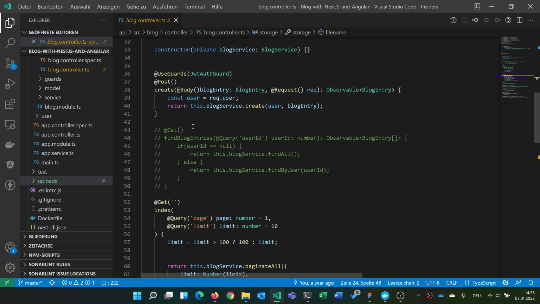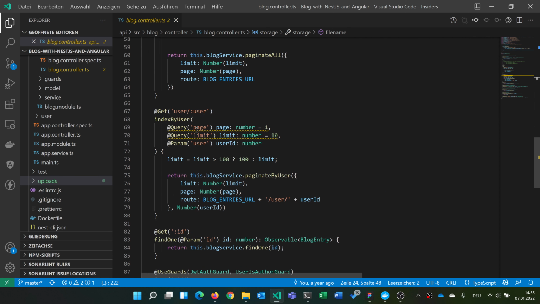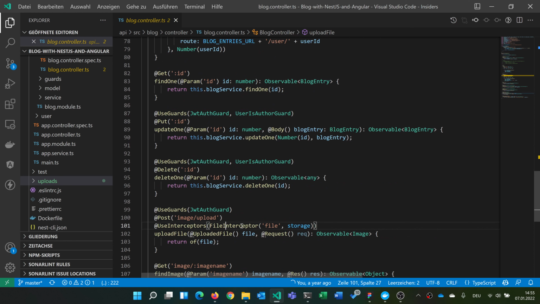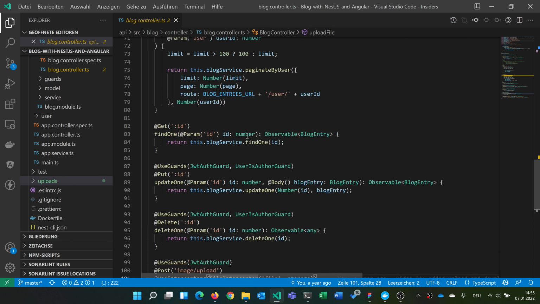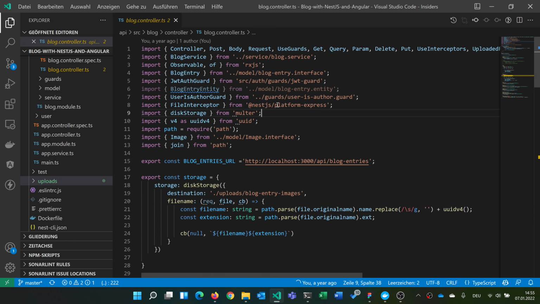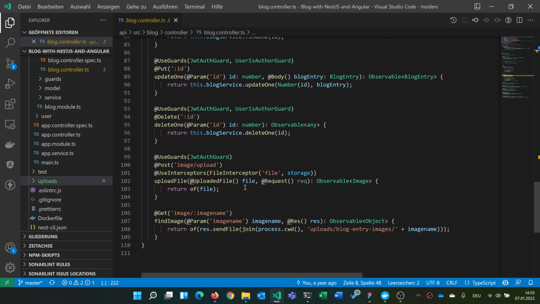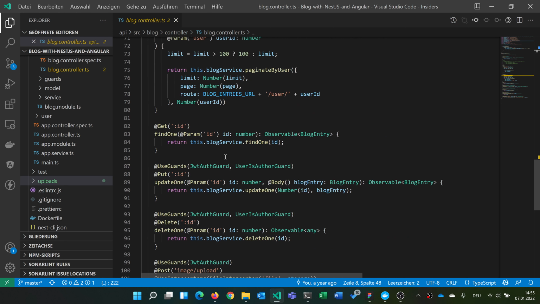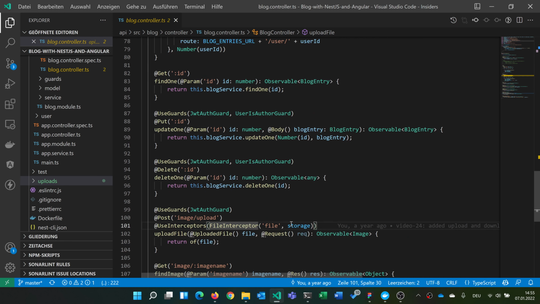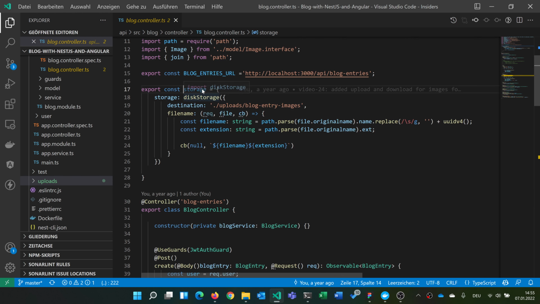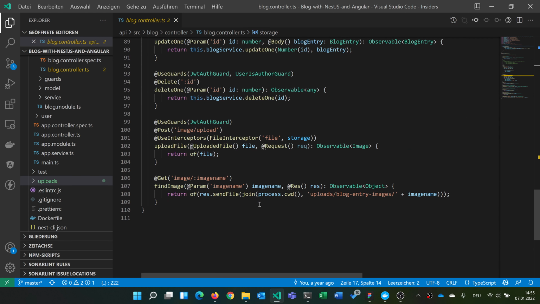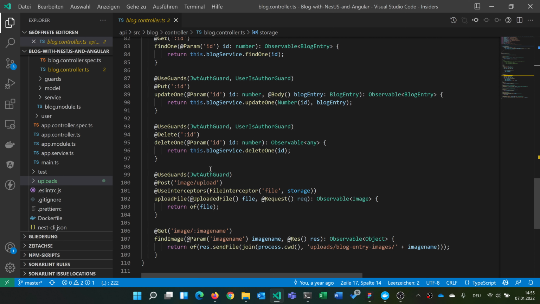So for example, uploading the image, we are using the file interceptor. And you can see it here, it's also coming from NestJS Express. And then we are using our storage that we defined here, and we save it to this storage. And then as a return, we are returning just the file.